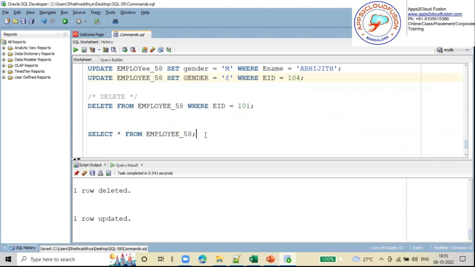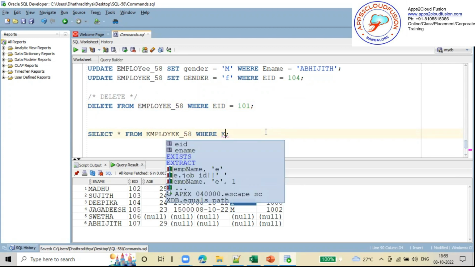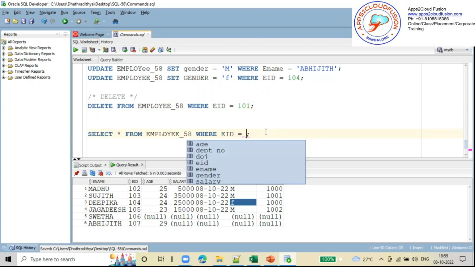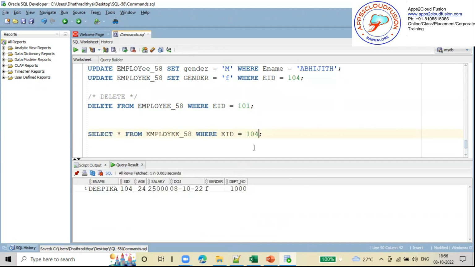Now let's see the data. See, it's updated with capital F. Now I want to see whether your data is available or not. I will put where EID equals 104. I want to get only your record. I got it, right? Yes.